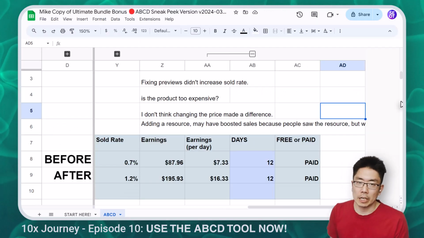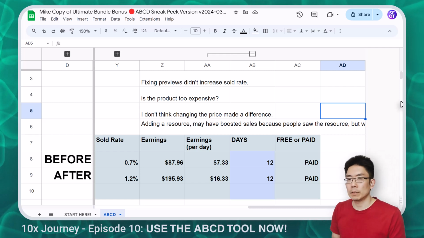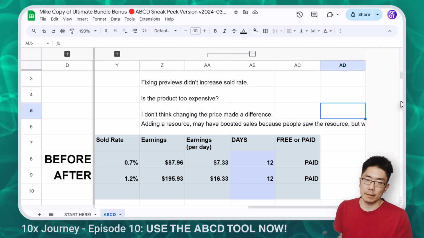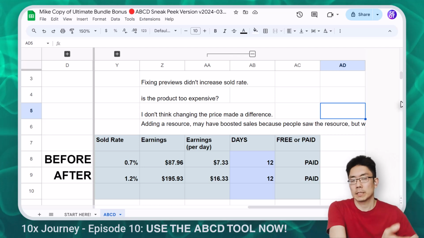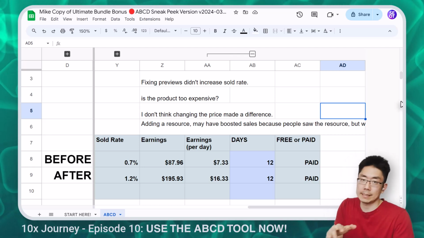And that's the general approach with bundles. That's why bundles work, because we upsell into the bundle. People come for the resource, but we sell them on something more expensive or because it's better value for them.